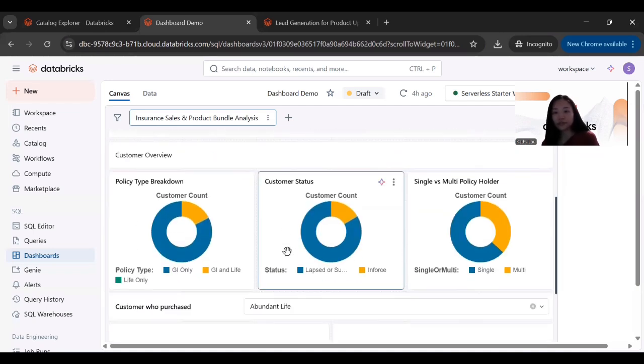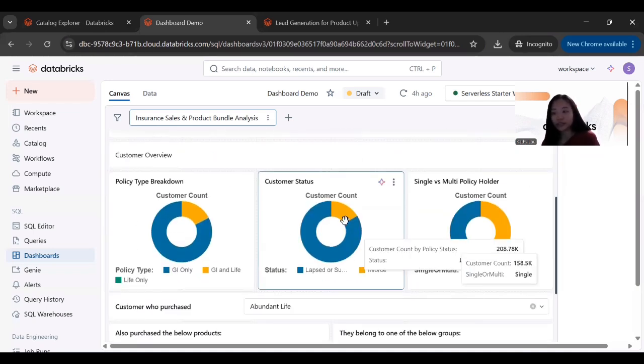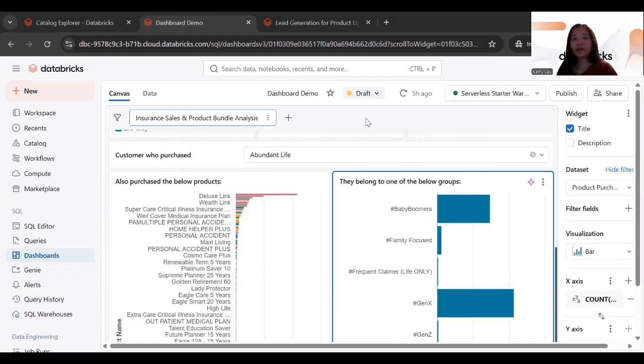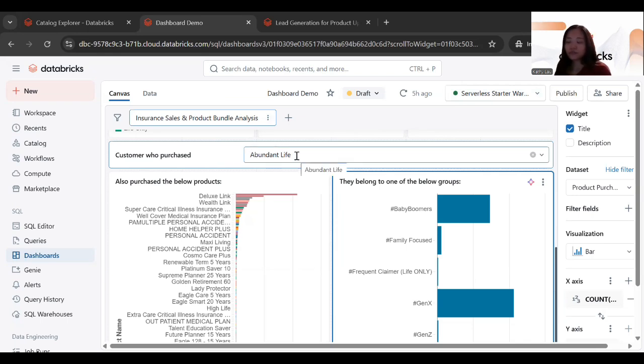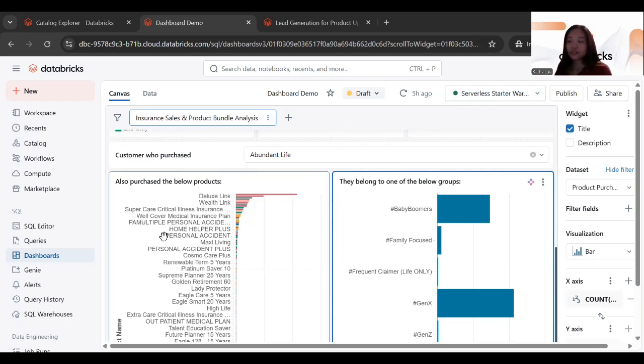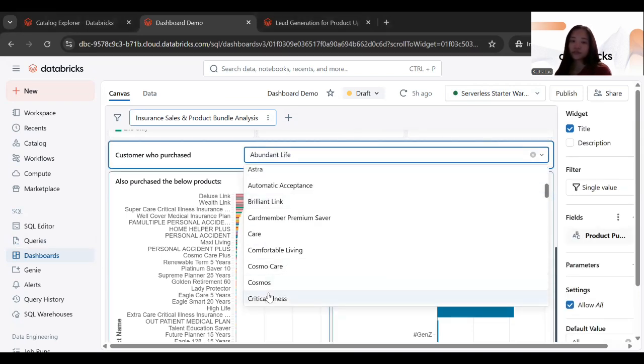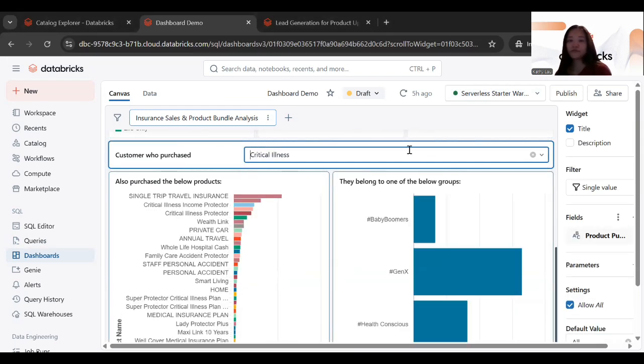Using this AI BI dashboard, we can firstly have an overview of our existing customers, segmented by policy type, status, etc. Below, we can analyze the bundling behavior. Customers who own an Abundant Life policy often also purchase Deluxe Link. This pattern suggests a natural upsell opportunity. We can even switch to other products here, like critical illness, to understand the bundling pattern for other products.